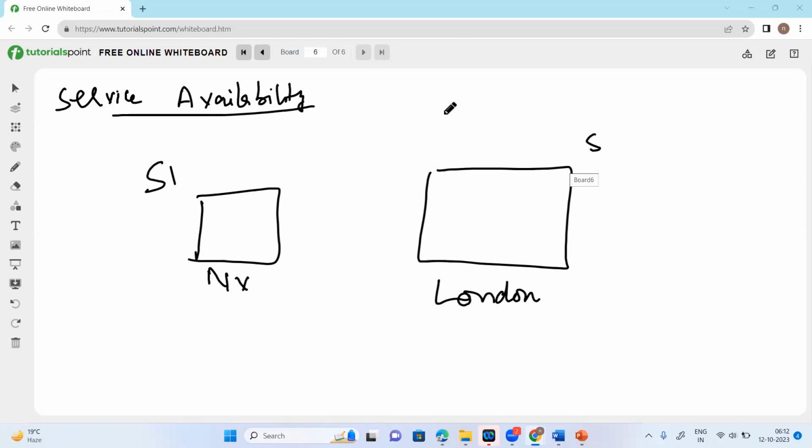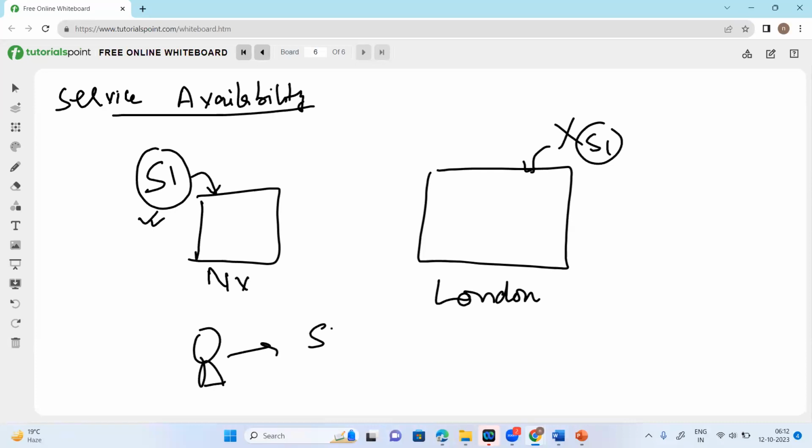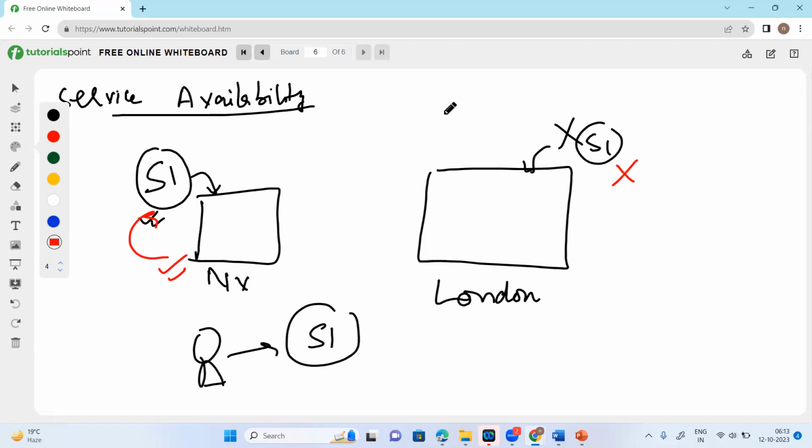So here, S1 service, for example, is a particular service. It is operational in North Virginia, but it is not working in London region. It is not available here for London region. And suppose you have to work on S1, you have to use this S1 service. So obviously you will be selecting North Virginia region because the service is operational here. London region is not offering this service, so you will not be selecting this one.